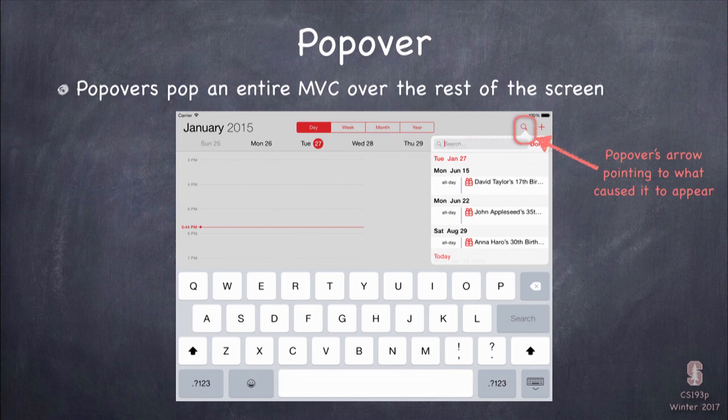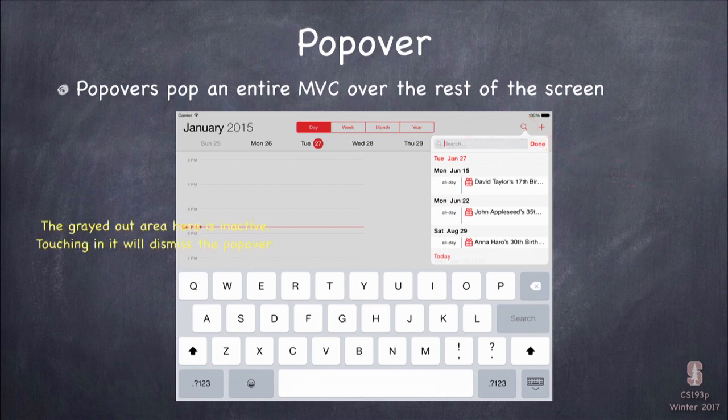So that's usually a bar button item or a button, but it can actually point to any rectangle in any view. Okay? So for example, if you had an iBooks-like app and you have text and you double-clicked on a word and you hit define, it could bring up a popover where the little arrow is pointing at the word you're defining. You see? So it can point to anything that you want there. And notice also that the rest of the UI is kind of grayed out a little bit, right? The stuff that's not the MVC that's being presented in the popover is kind of grayed out. And in fact, if you click there, it will dismiss the popover.